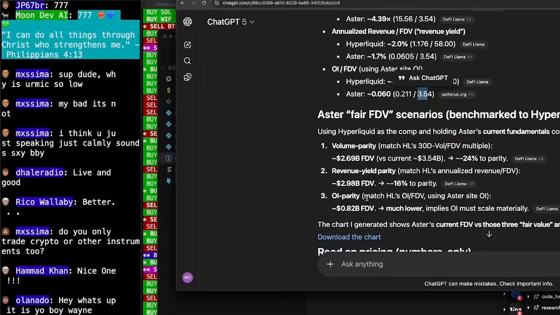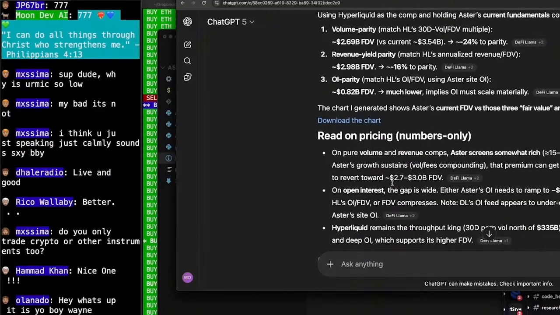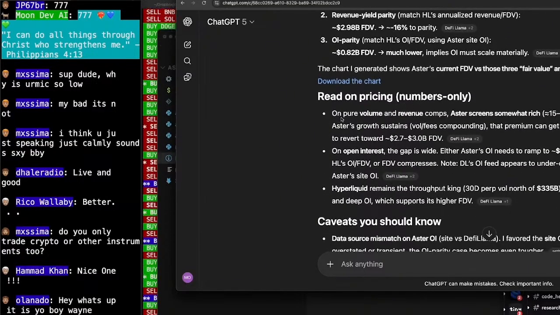OI parity: match HL's OI FDV using Aster's site OI, which is a little shady in my opinion. Read on pricing, numbers only. On pure volume and revenue comps, Aster screens somewhat rich, 15 to 30% above HL parity today. If Aster's growth sustains, with volume and fees compounding, that premium can get earned, and if not, there's room to revert towards a 2.7 or 3 billion FDV.